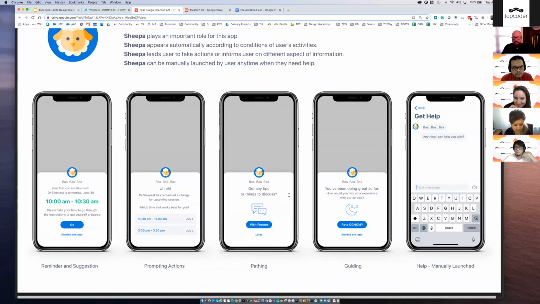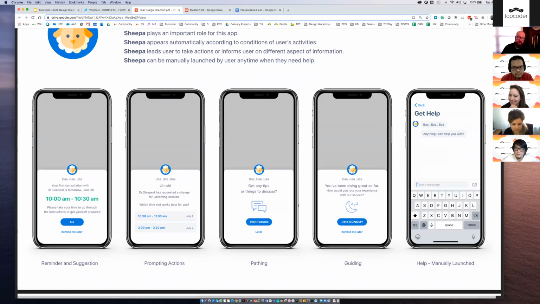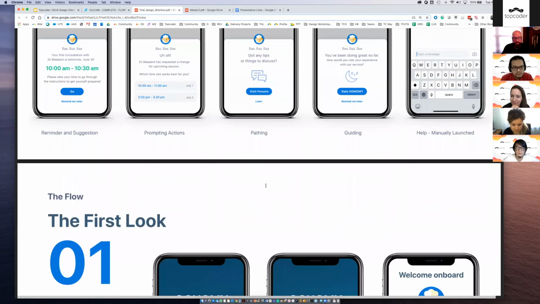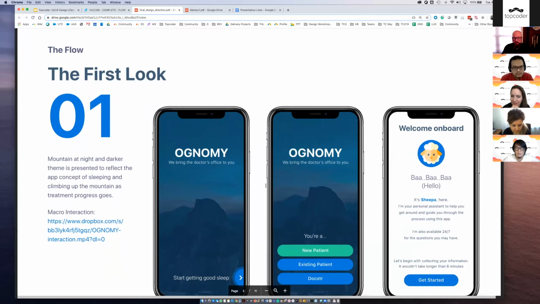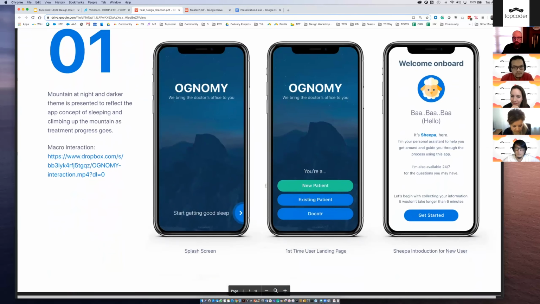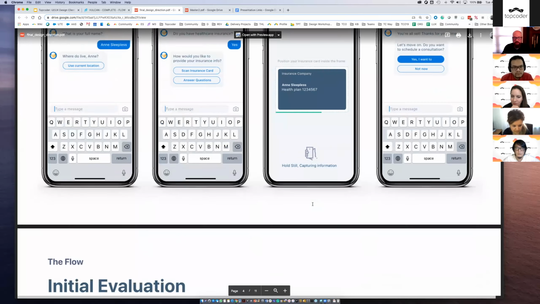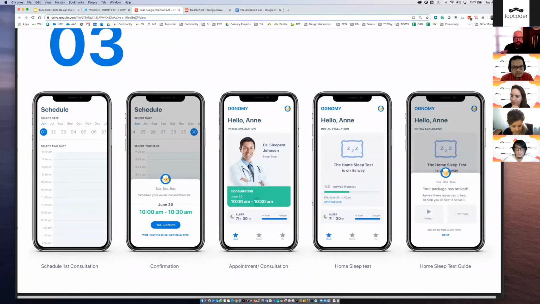So, this was an exploration of the chatbot. How do we get a new patient in there quickly and explore being able to understand their sleep apnea? And then getting into, again, the overall intro, information collection, and evaluation. So how do we handle this?